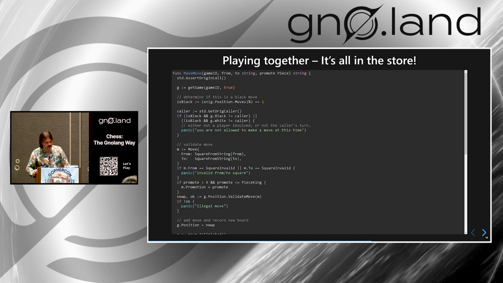And so this is an example of the make move function, which is used from the chess realm to make a move. So again, my scrolling doesn't sync from the speaker view to your view, so I'm going to have to bend over to the screen to see what I'm doing.